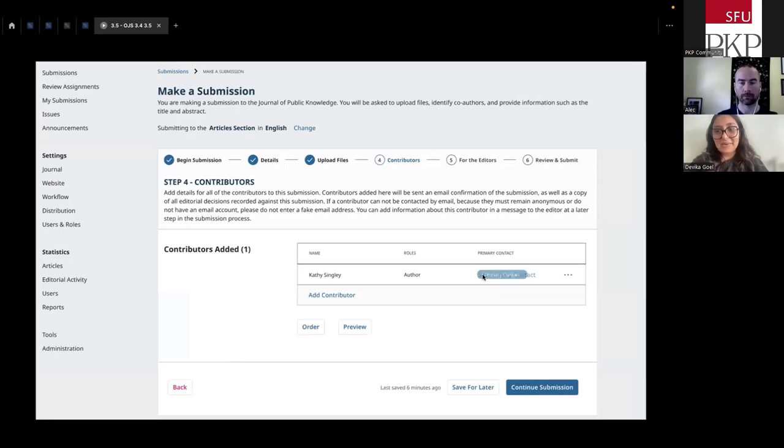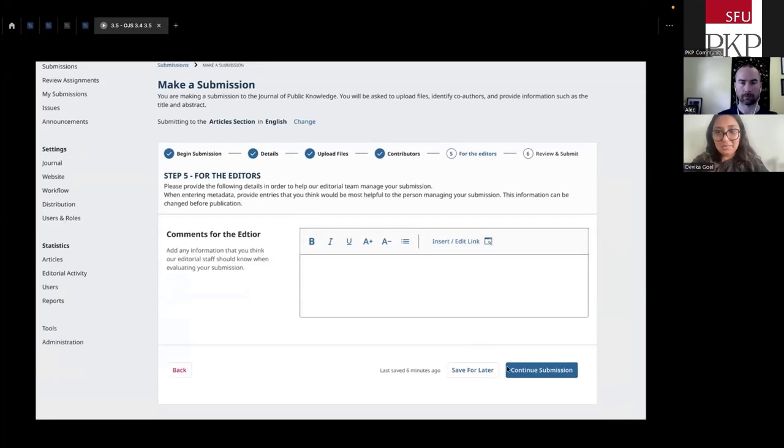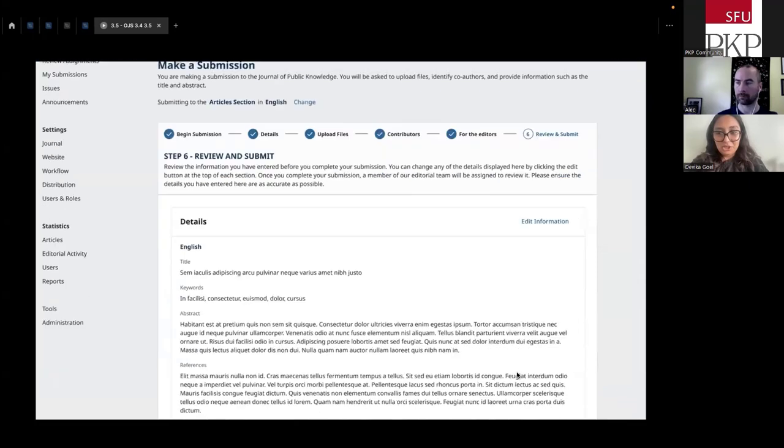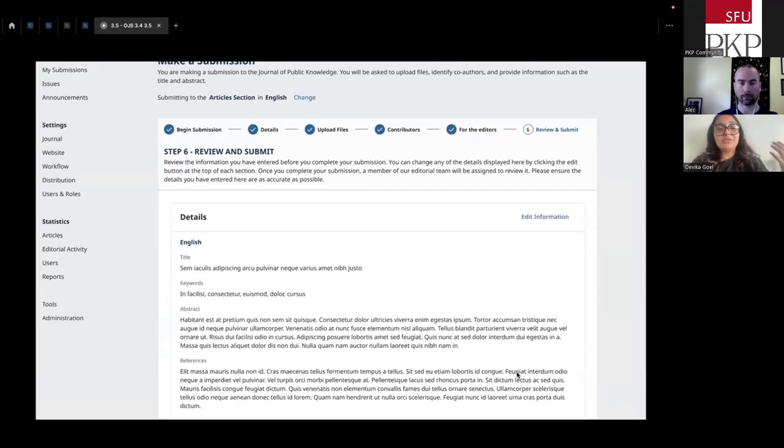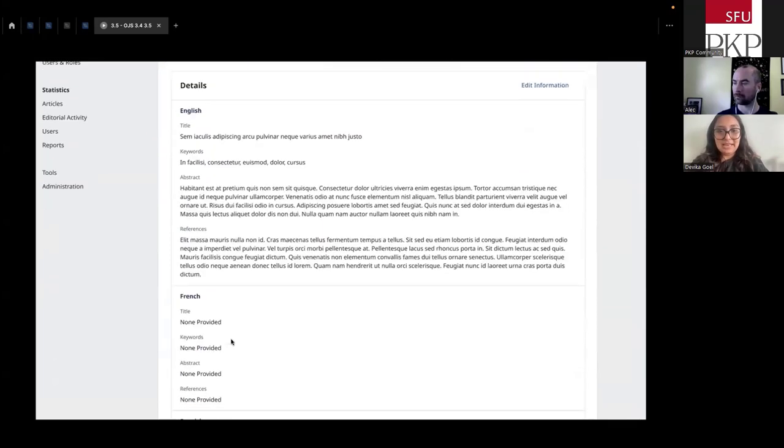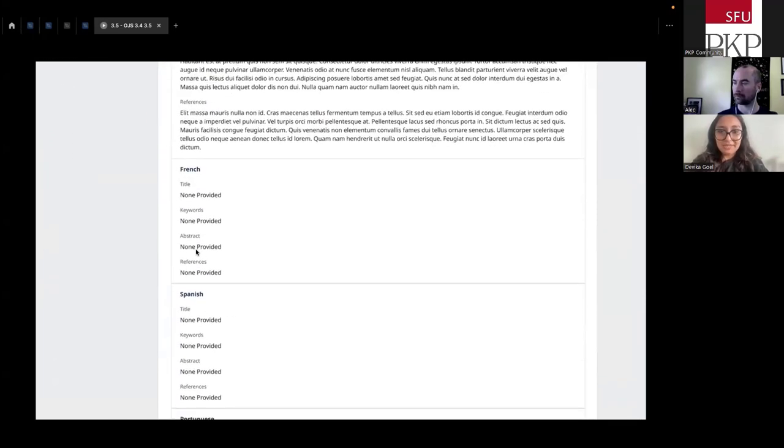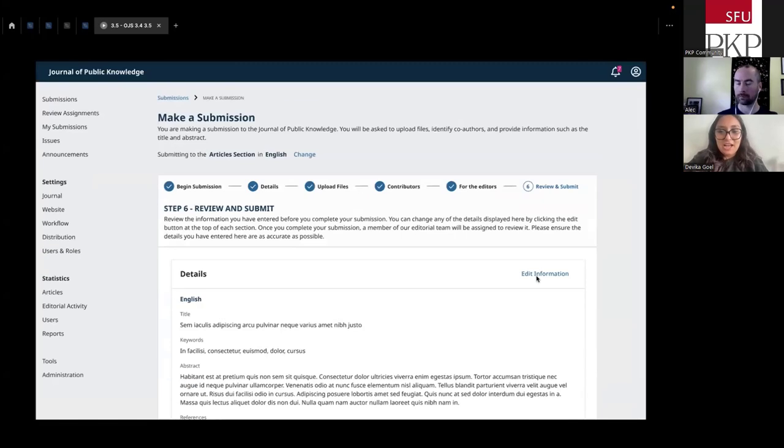I can click on set primary contact and it's going to set it. And I can continue submission, any comments, we can add those as well. And once I continue submission, this is how the review page is now going to go. It's going to show you the details in every language that you have picked. Because I didn't add any, it's going to keep showing none provided. And if I want to edit, I can go on edit and it's going to go back to that page for me to edit.